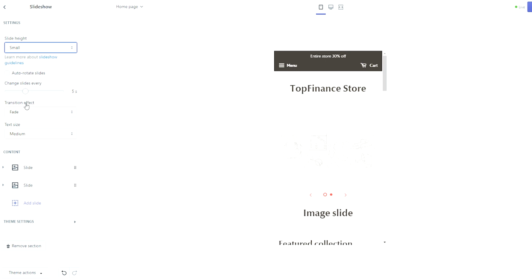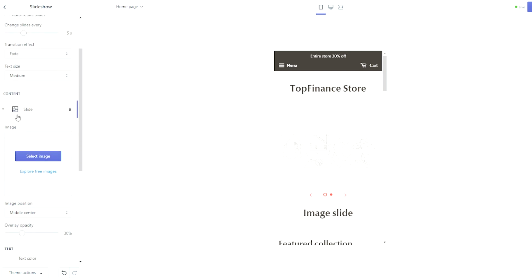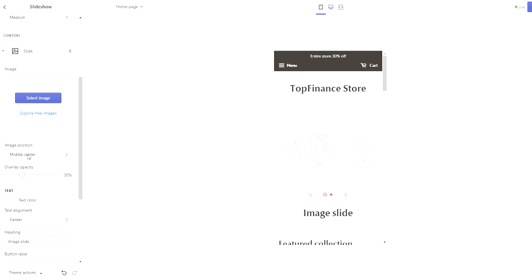You could change the transition effect from fade to text-sized medium, and then here is where you actually add the contents. So this is for the slide. You would select the image, and then you could change all these settings.